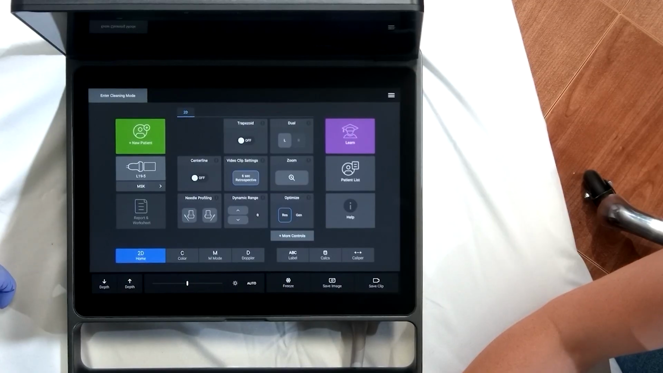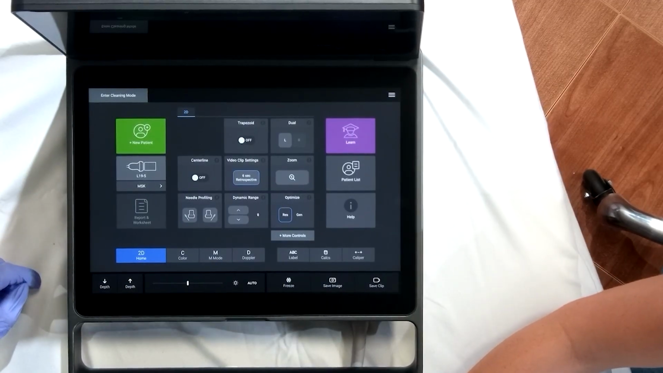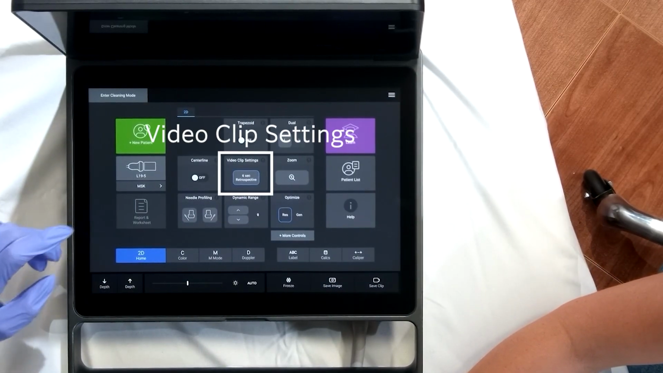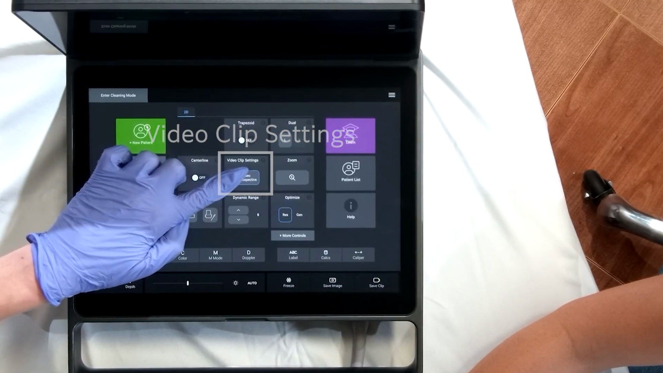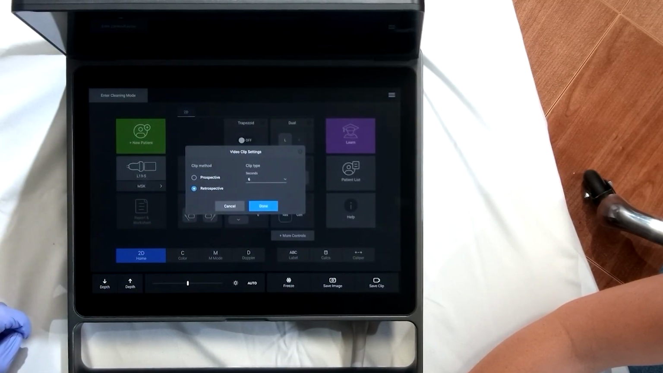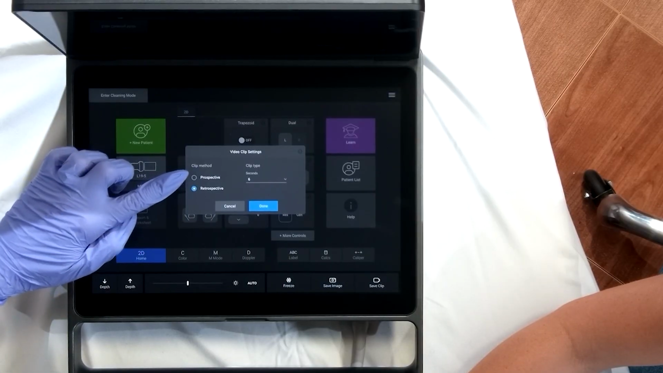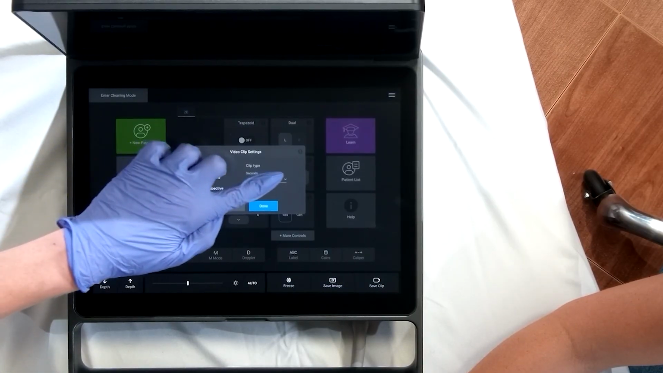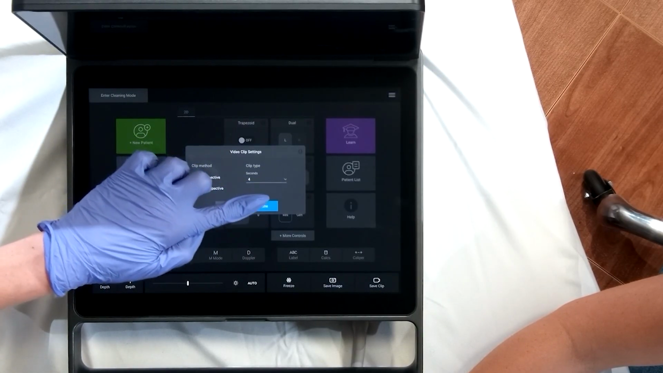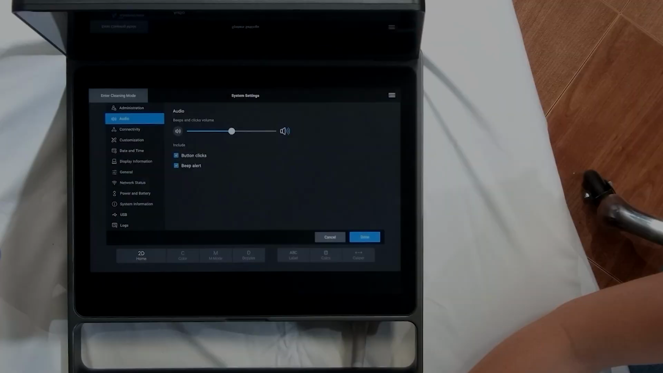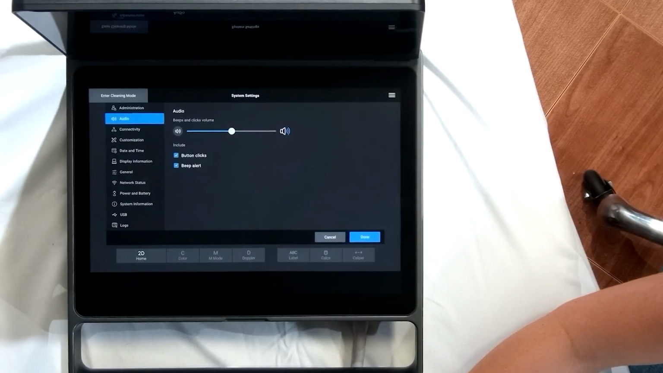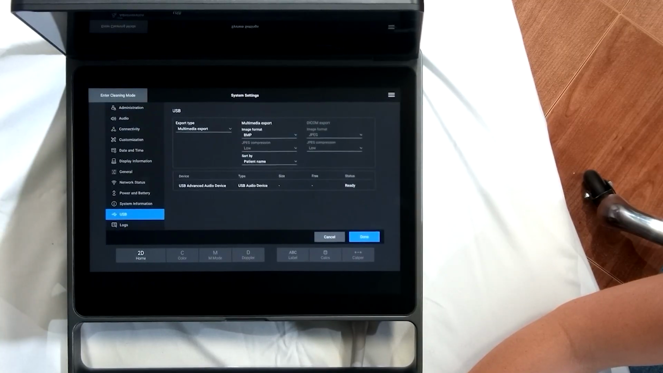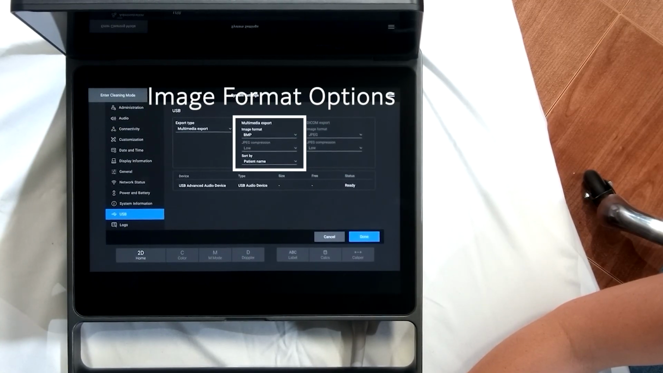Before taking your first clip, make sure that you've set your video clip preferences. Find the clip settings control in the touch panel. You may need to scroll down to find it. Tap Video Clip Settings to open the Settings dialog box. Then select how you want the system to take your clips and your clip length. You can also determine whether the system beeps when saving. And select the format you would like to export your images in.